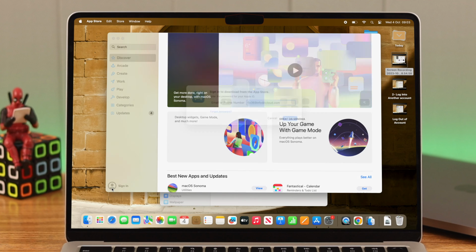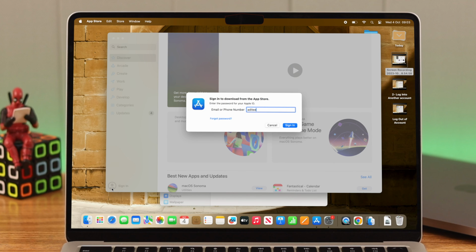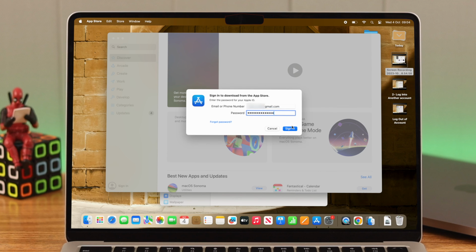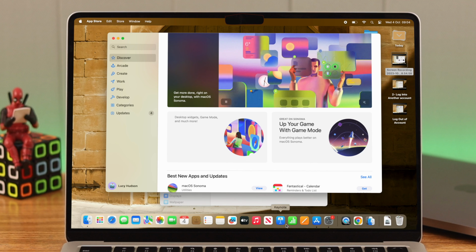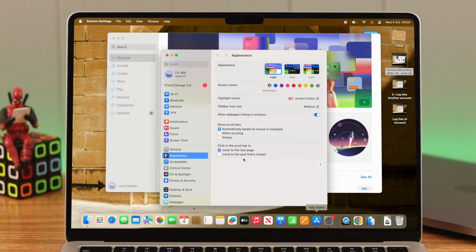Click on Sign In again, and then here, you can sign in with another iCloud account, if you have any. Just put down the ID and password of your other account, verify it with the same process on your trusted device, and that's all. That's how you can change Apple ID on your MacBook Air.